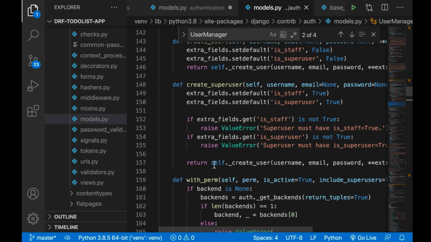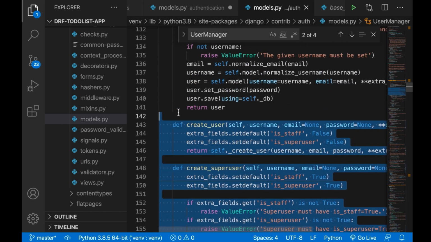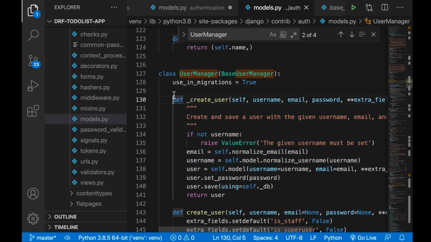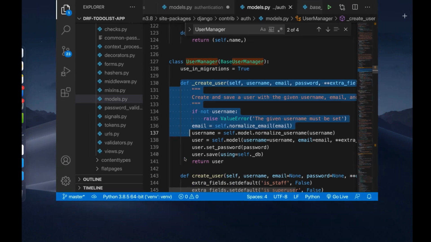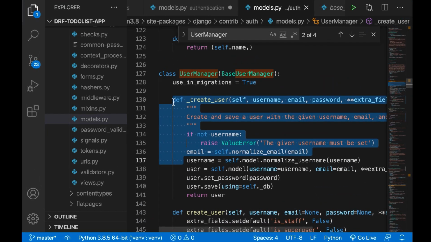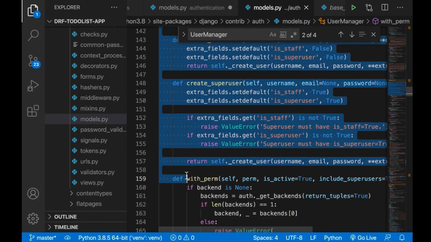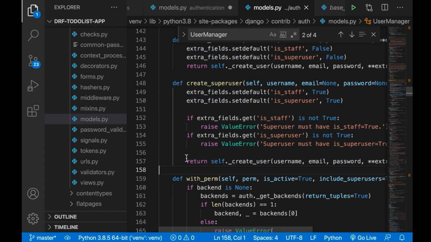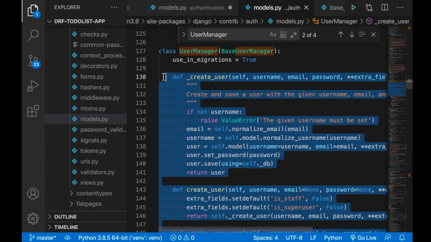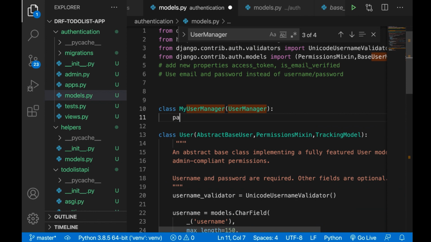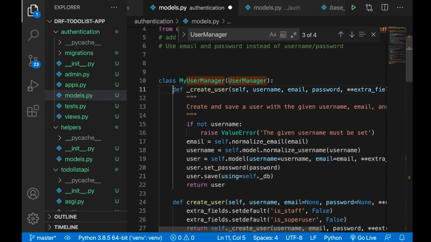So what we want to do is override the create_user and also the create_superuser so we can enforce the email. So I'm going to come over here and copy all this stuff. Actually, we don't need this one, it will be inherited. So I'm going to copy this create_user and also create_superuser up to here. Make sure we are good. So over here, now we can bring them in. Let's make sure our indentation is good.